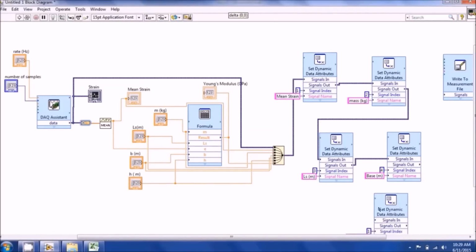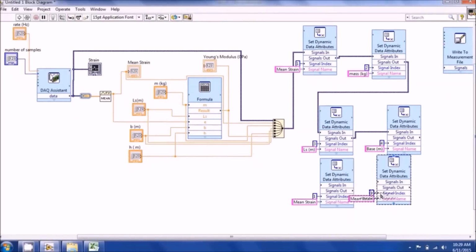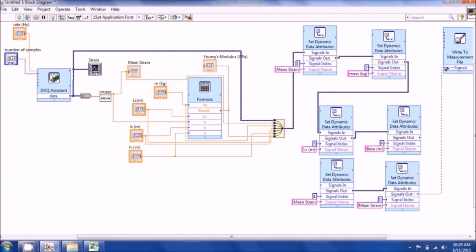And I'm going to insert 2 more attributes, 1 for height and 1 for Young's modulus. So I'm going to connect all these up, and then after that, I connect it to my write to measurements file. And I connect this out to this attribute 1, and I can move the wire down here. I change this to height, meters, and this one I change to Young's modulus, gigapascals, and this is 5 and 6.